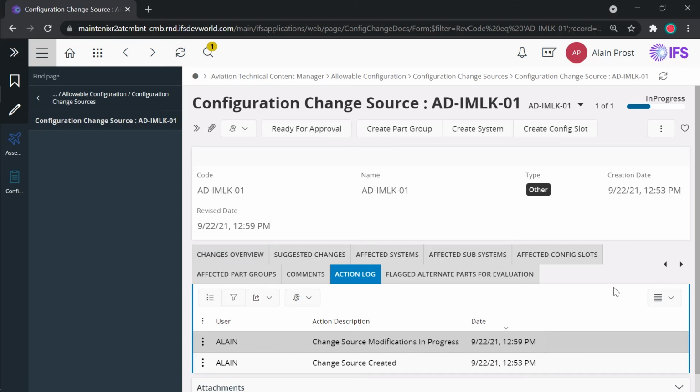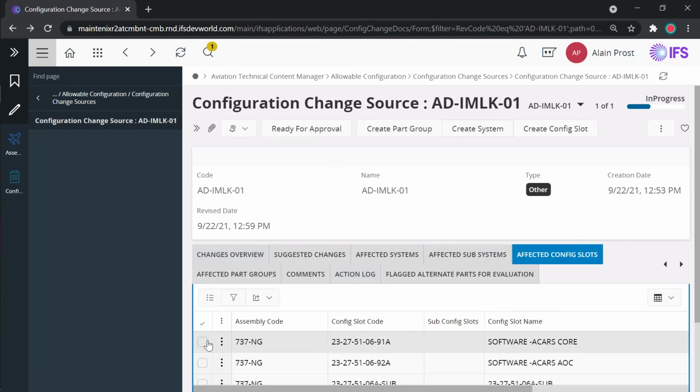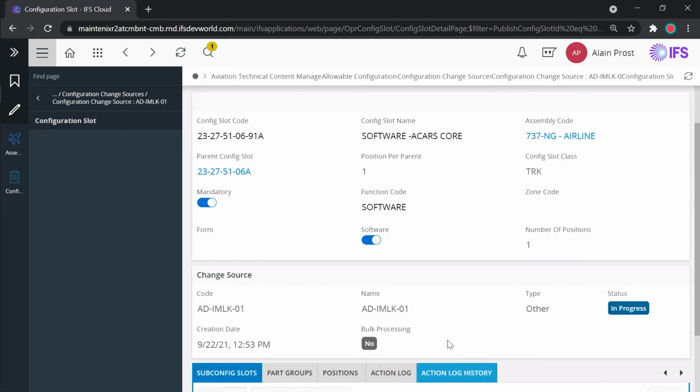We'd like to note that this Action Log History tab only specifies the historical changes of the change source itself. If you're required to view the historical changes of an affected system, subsystem, config slot, or power group, you'd need to go through to one of these tabs, select a certain component, and view its details. Where a separate Action Log and Action Log History tab is available for each hierarchy component to audit its historical changes.